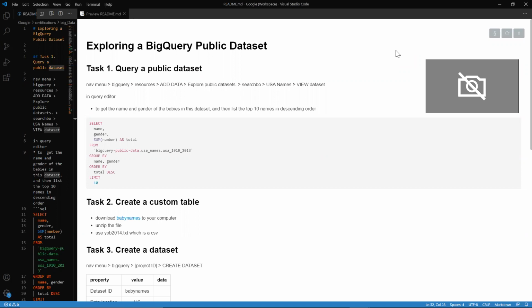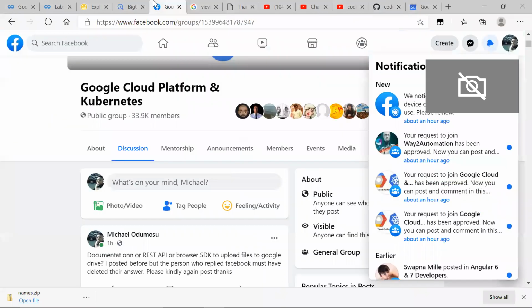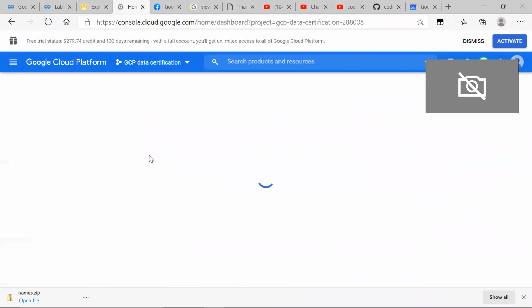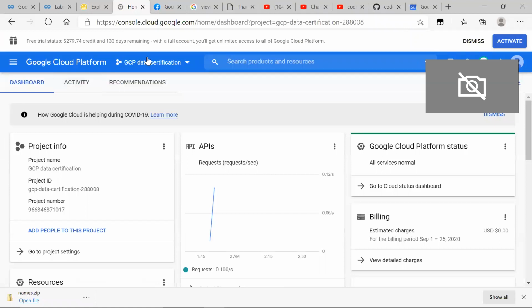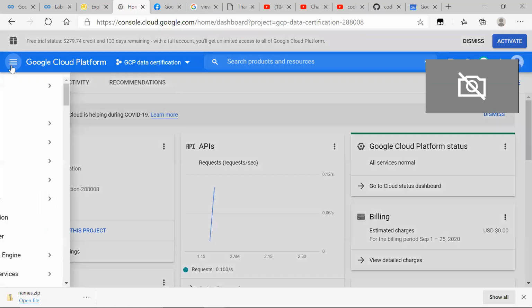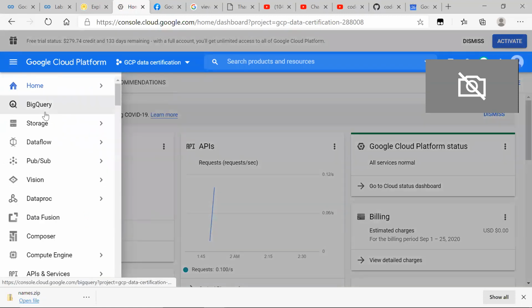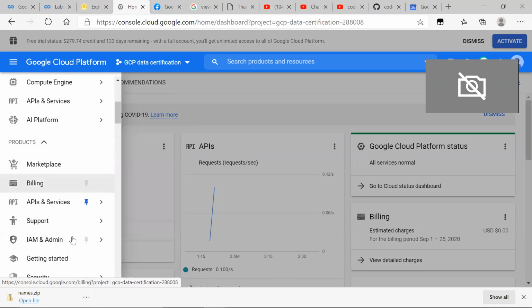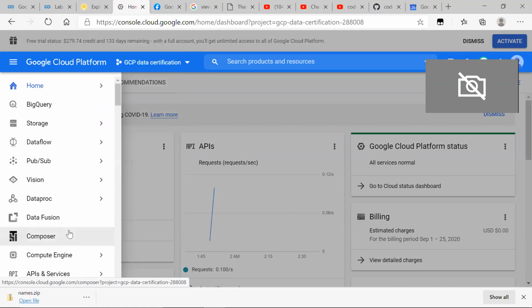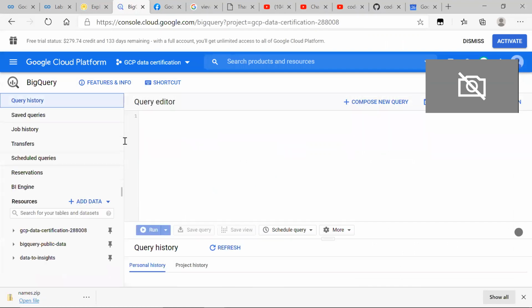So first things first, let us head over to Google Cloud Platform. We arrive at the home. First, if not, we're going to go ahead and choose our project here. I have a project here, GCP Data Certification. You could go ahead and create a new project if need be. And what you want to do is scroll over to BigQuery. I have it pinned here. Usually with our APIs and the products, when you see something that we use often, like BigQuery, we want to go ahead and pin it. So I'll go ahead and pin it like so.